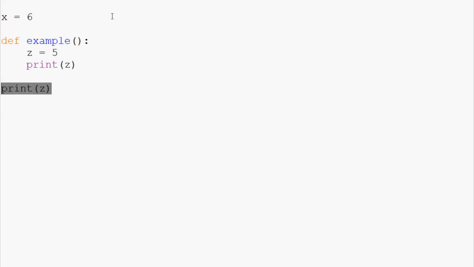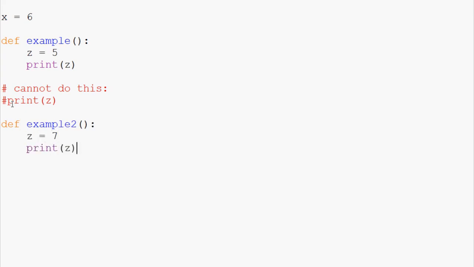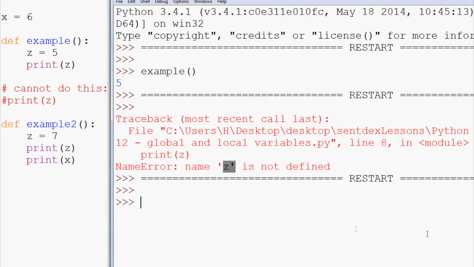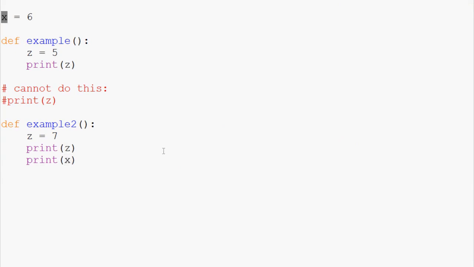Now, that one is a little easy for people to swallow, but here's the one that gets very confusing to people. First, let me comment this out. Cannot do this. How about define example2, z equals 7, print z, but then we also want to print x, because we defined x up here, right? So we can save and run this, and we'll run example2, and we get 7 for z and 6 for x, because we defined x.